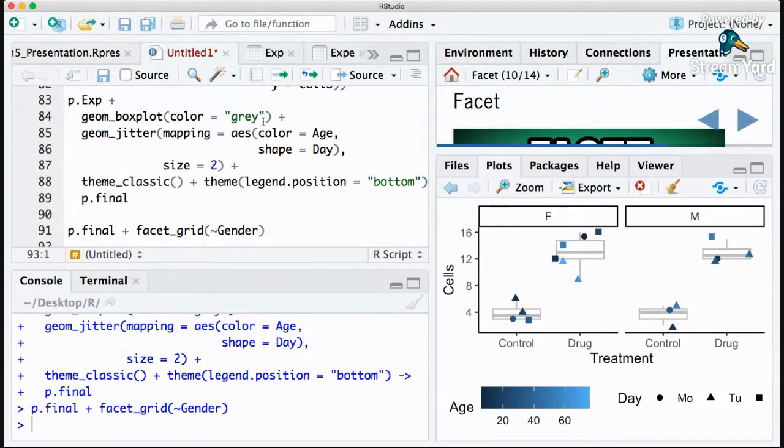If you want, you can also change the color of the box plot based on treatment, right? So then you will only have to put within the geometry of box plot mapping equal to AES, color equal to treatment, right? Let's try to do that. So within the geometry of box plot, we want to change the color of the box plot based on the treatment, right? So we can go into this geometry and say mapping equal to AES, color equal to treatment, right?